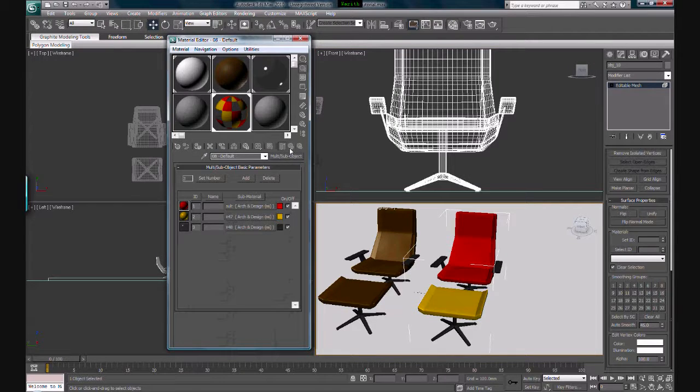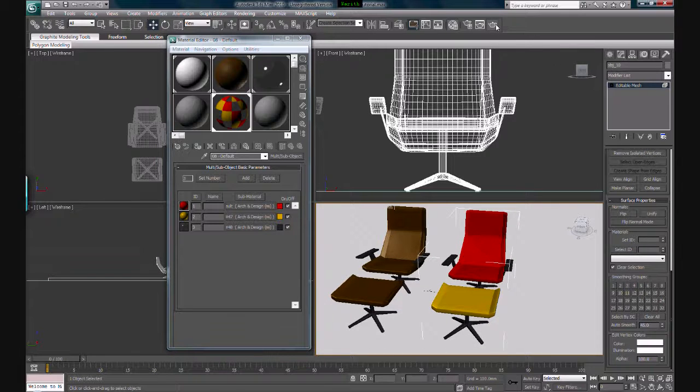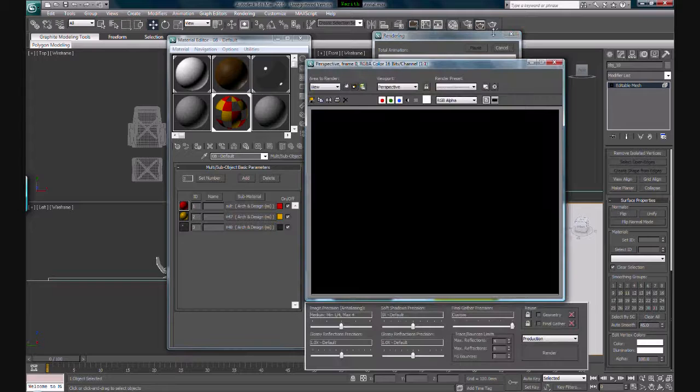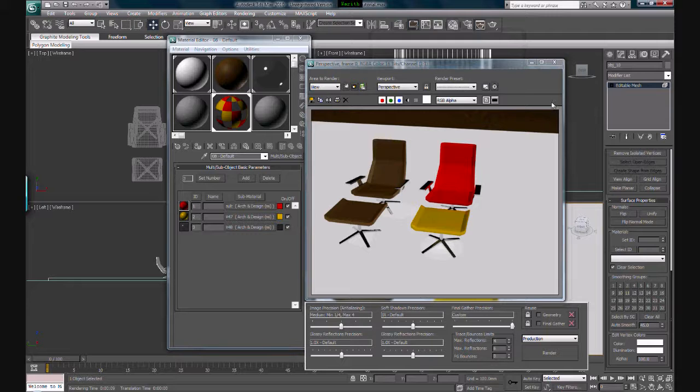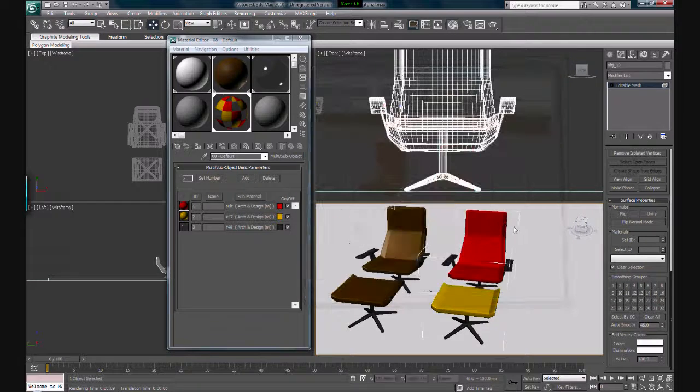We're done. We've already used all three materials, and we can just render to see the effect. Press render. You see, that's all about it. That's all about material. Thank you.